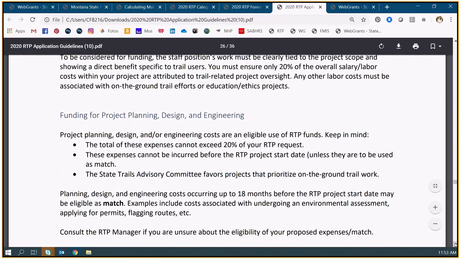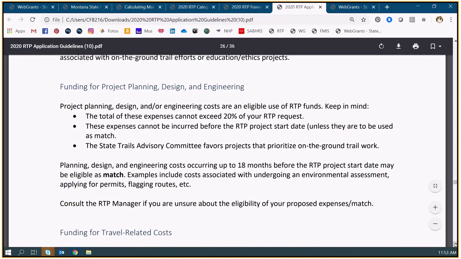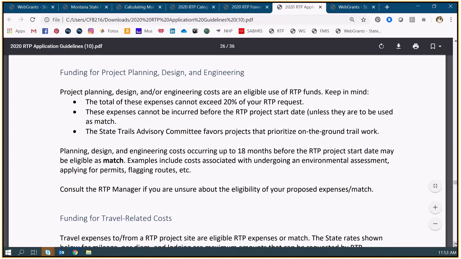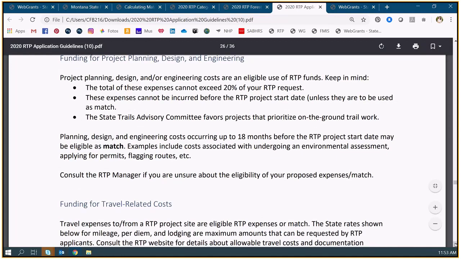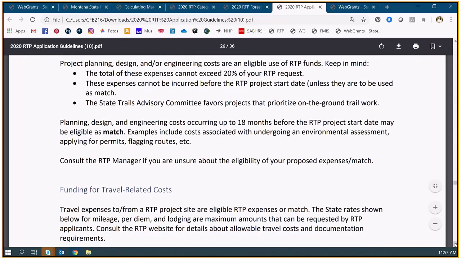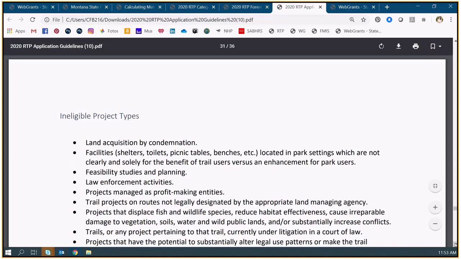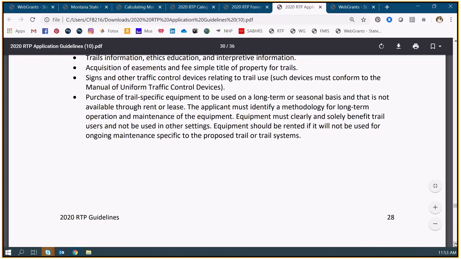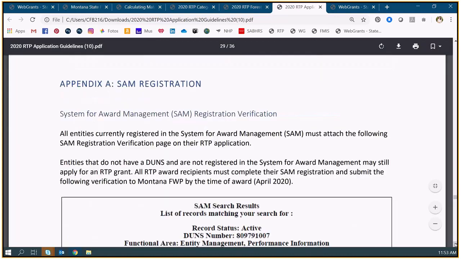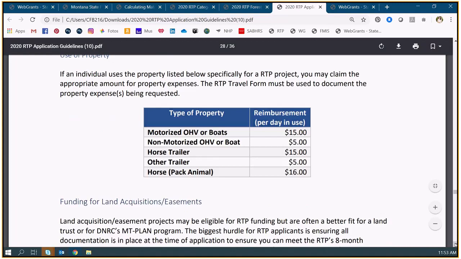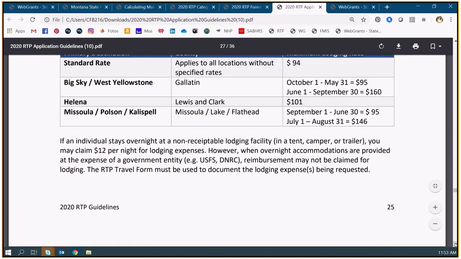And that's the same thing we talked about with the planning, design, and engineering costs not exceeding 20% of the match, or 20% of the total project cost. That's fine. We talked about, I paged down too much. We were almost done anyway, but we'll come back up.